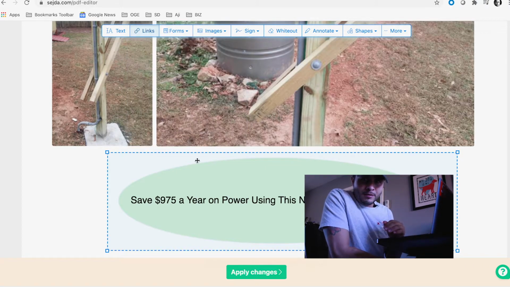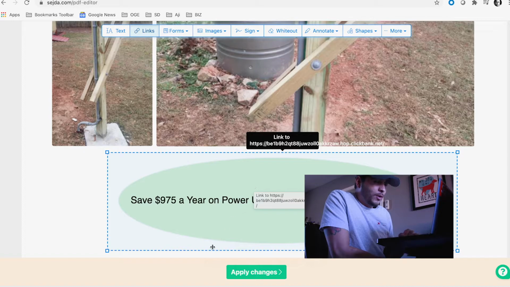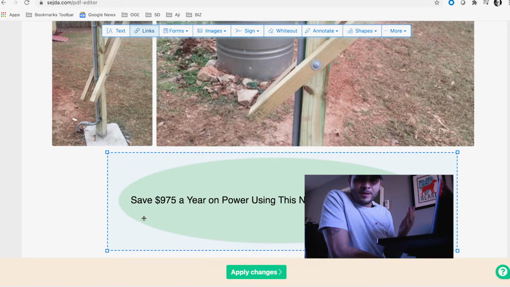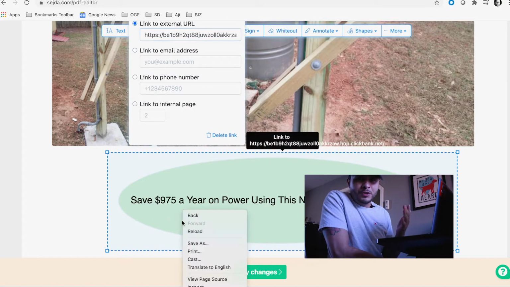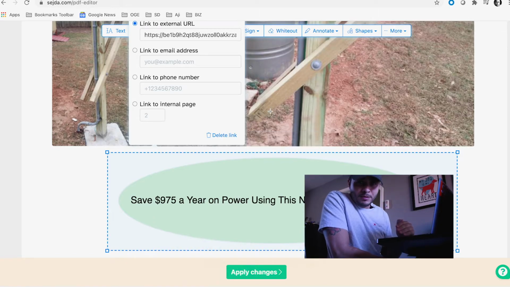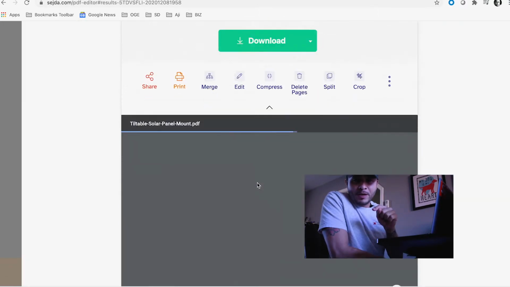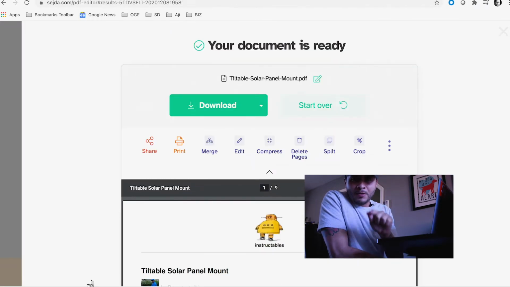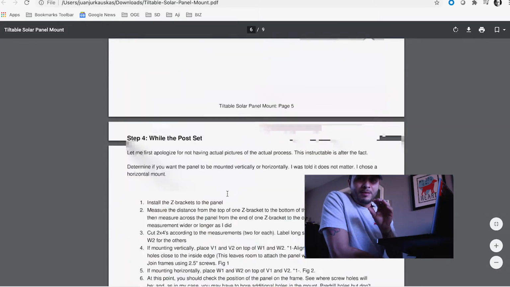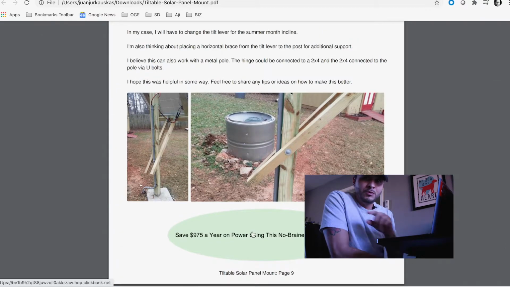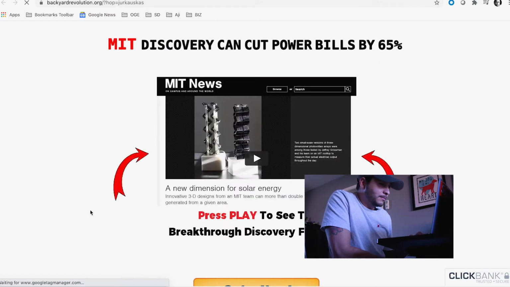Once you're done modifying the PDF and you add your hop link, what you're going to do is download the document, right? And then you're going to test the link to make sure it works. You're going to open the document, click on the PDF, go all the way down, and click on the link that you just created and make sure that the PDF is clickable and that it takes you to the link where your product is.